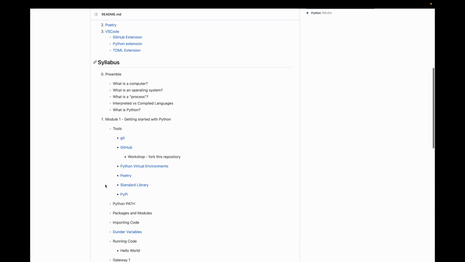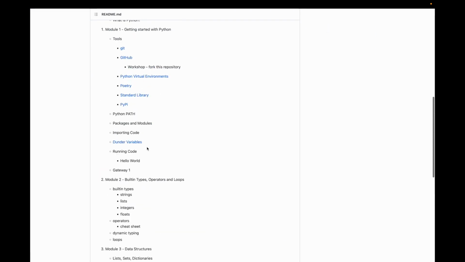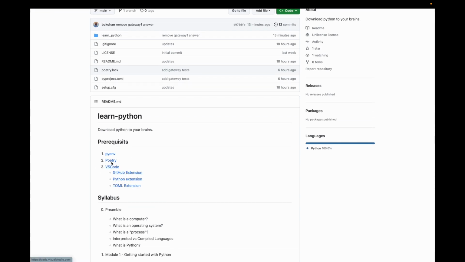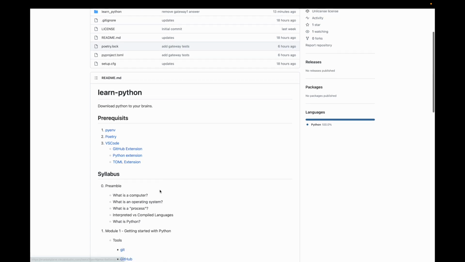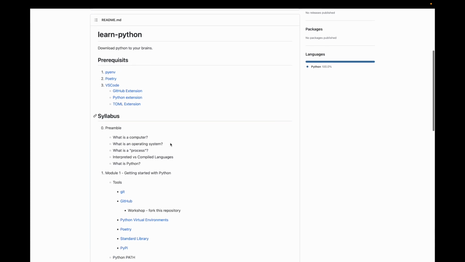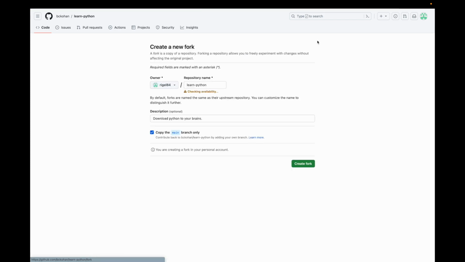This is rendered, and it's still in development, so there's going to be some more information here. These are the prerequisites that you need to install, and these extensions are listed for VS Code, so please install these. Okay, so we are going to fork this project, meaning we're going to make a copy of this project to our own GitHub account. So just do that.